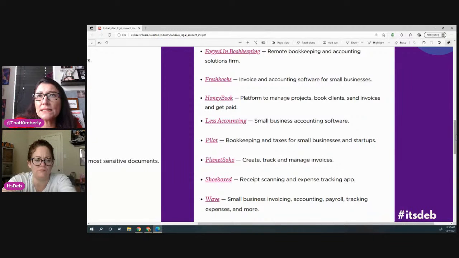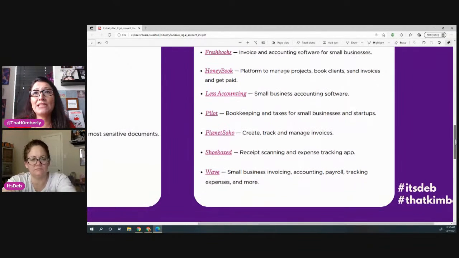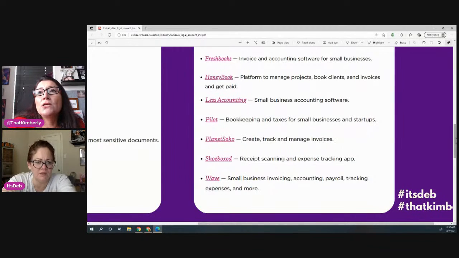And then we have Pilot, bookkeeping, taxes for, right? Was it the same one? No. Now we have Planet Solo, create, track, and manage invoices. Okay. We like the managing. Shoeboxed. Because that's how it was for me as a small entrepreneur, everything was in a shoebox. Right. So apparently this is the receipt scanning, like Expensify, an expense tracking app. That's awesome. I'm going to definitely do some more research on that one, because I might have to go back to an app for that.